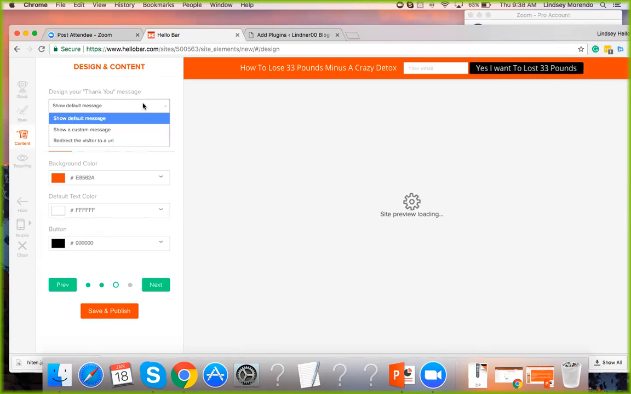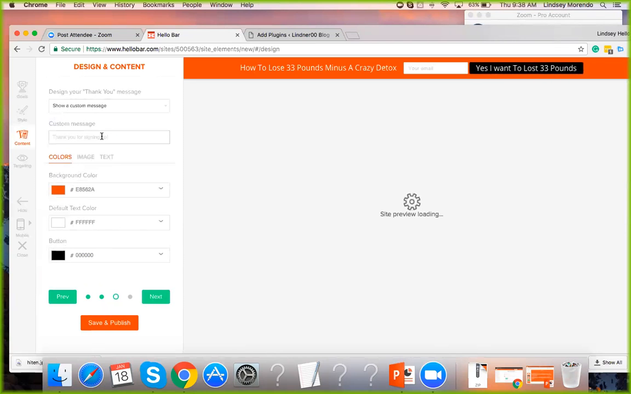Few options here. You can show the default message. You can show a custom message, so you can just create your own message. Mostly what we use is redirect the visitors to a URL, which means you direct them to a page on your website that you've created. So you would need to have either your web developer or maybe use something like Lead Pages or one of those sites to create a page, but you'd put the URL there for that.